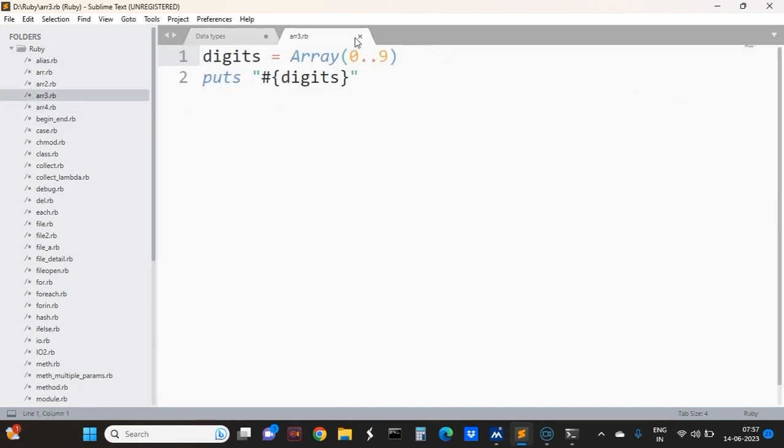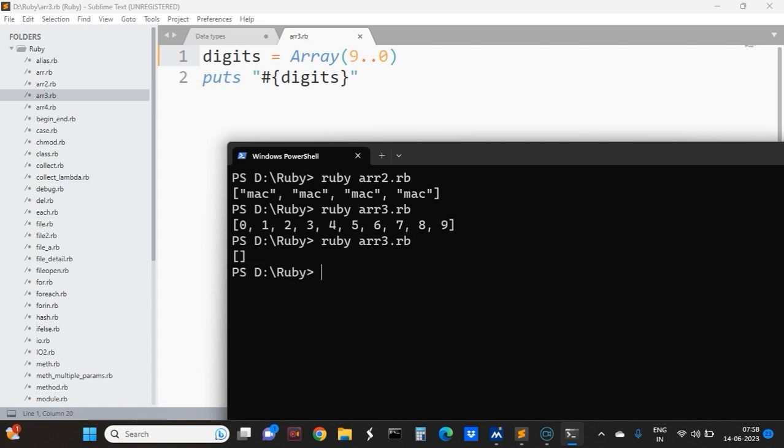Now let us see what happens if I write 9 to 0. It will give me an error. Yeah, so there are no... it's not even an error, but it is saying it's an empty array.